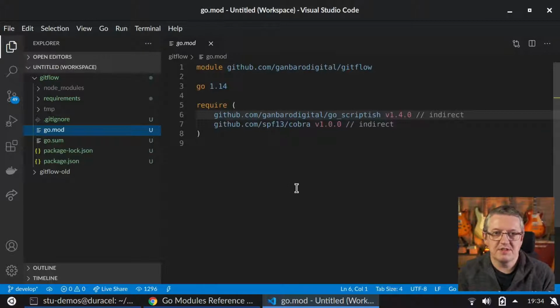So Scriptish is a Go package I wrote last year for making it easy to port shell commands over to Golang. And it's what's going to make this whole live stream, well, the work I'm doing in this live stream, it's going to make it all possible. So that's why I want that.